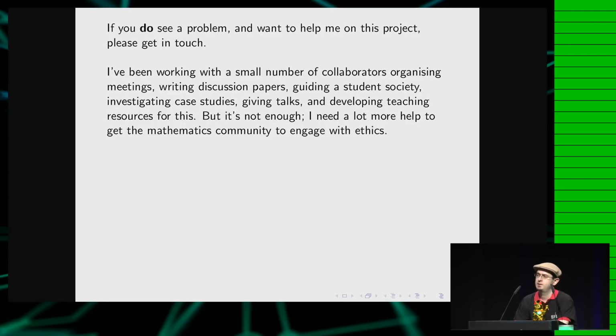Other disciplines have it: in computer science, law, medicine, the understanding of ethics is quite present because they realize that their professions can have serious impact on the world. Mathematics hasn't done this yet. But this stuff is not enough. I need a lot more help to get the mathematics community to engage with ethics.